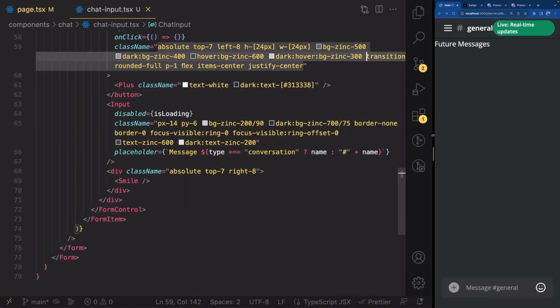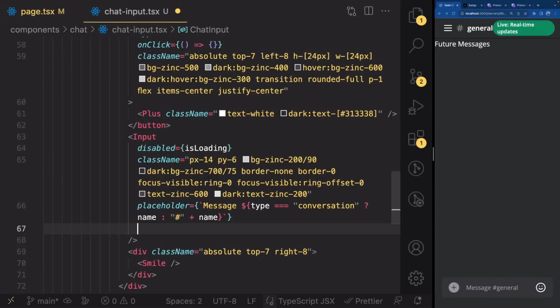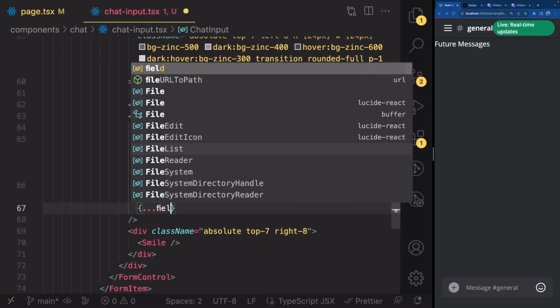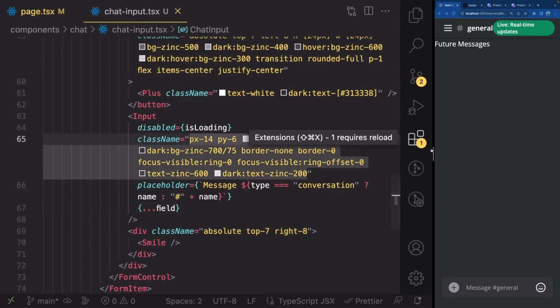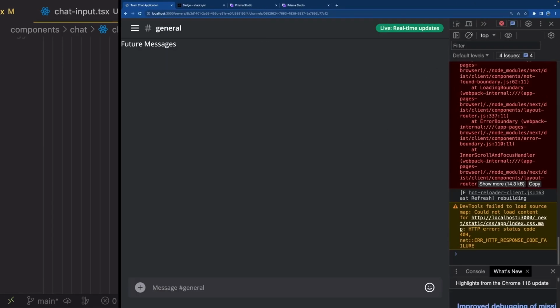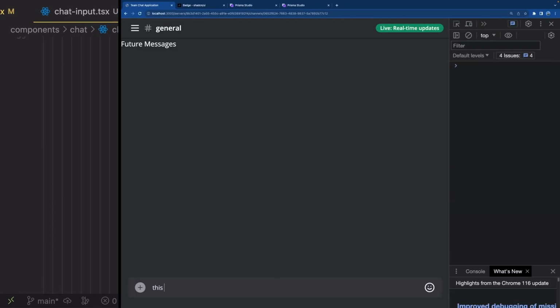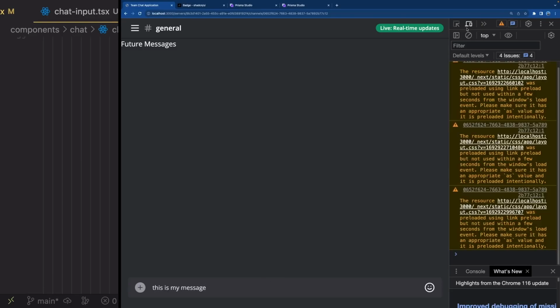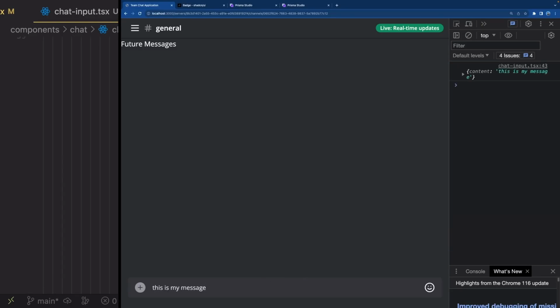Perfect. And one more thing we have to add to the input is we have to spread the field like this. Perfect. So now it should be working in my inspect element right here. I'm going to try: this is my message like that. Let me just clear this and press enter. There we go. Content: this is my message.